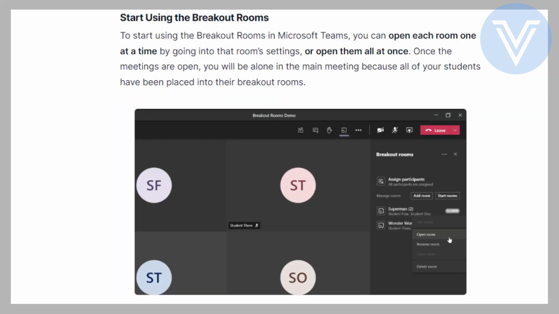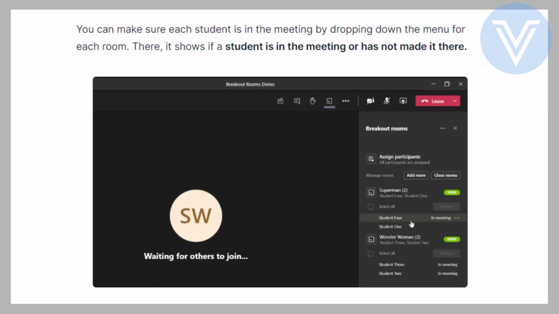To start using the breakout rooms in Microsoft Teams, you can open each room one at a time, or by going into the room settings, you can also open them all at once. Once the meetings are open, you will be alone in the main meeting because all your students have been placed into their breakout rooms. You can make sure each student is in the meeting by dropping down the menu for each room. There it is. It shows if a student is in the meeting or has not made it there yet.